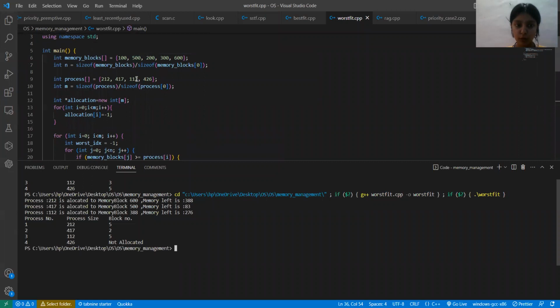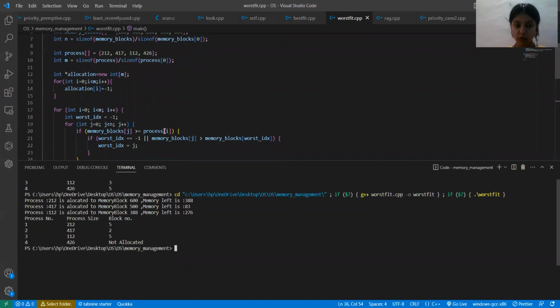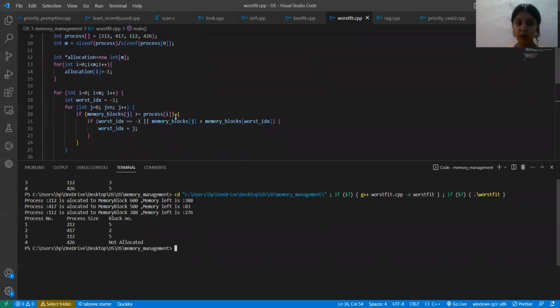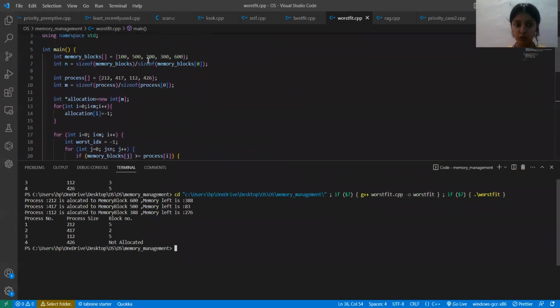Now it will check for 112. This is 100. It does not satisfy. The memory block at J, 100, is not greater than 112, so it does not come down. It checks the value at 500, which is now replaced with 83. It does not satisfy, 112 is greater than 83. We have to find the memory block to be greater than the process. So it goes to 200. Okay, it satisfies because 112 is now smaller than 200.